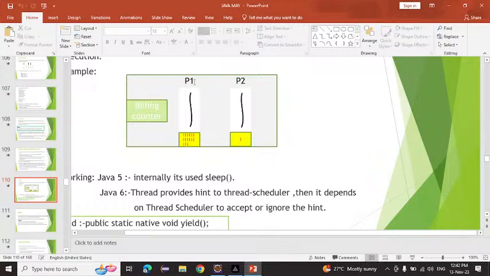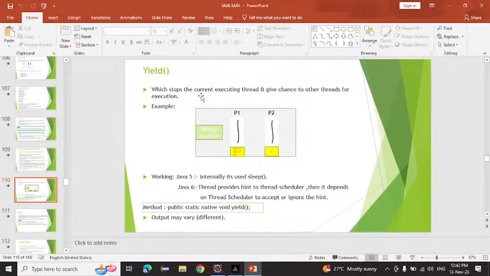His work is small, but he has to wait for a long amount of time. So this person will give a chance to the other person: you can bill first, after that I can bill. Okay, like that. This is how yield will work.